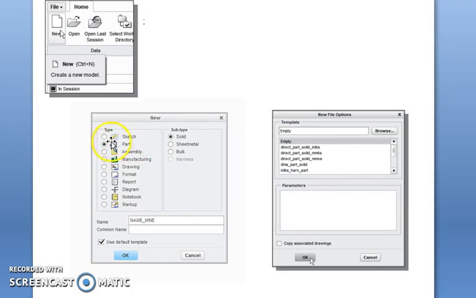Here we are using part files. Part file is used for creating a 3D model, only a 3D model. Assembly is used for creating an assembly. All these 3D parts we will assemble in this assembly file. This drawing module is used to create the drawings of these parts and assemblies. Here we can use solid model and sheet metal also.